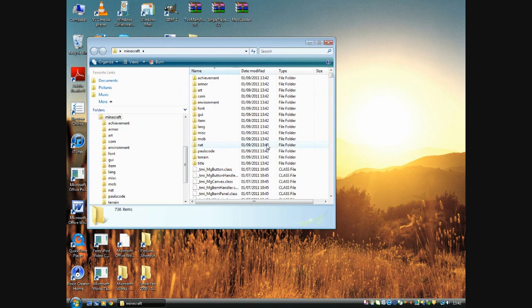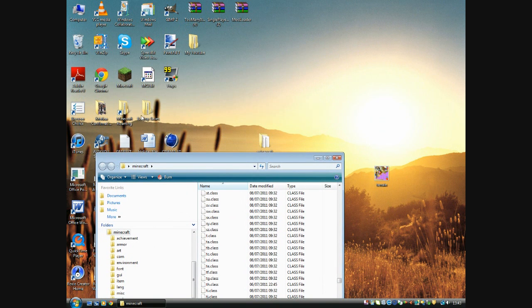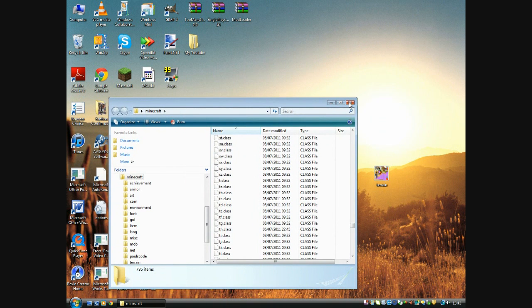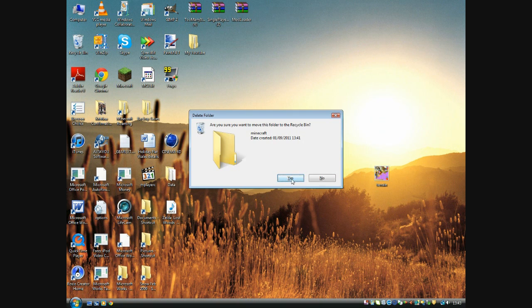Now you open this and you scroll down. Oh wait, no. You have to find the terrain.png file. Terrain, and it's a PNG file. Now you just drag and drop that onto your desktop. You don't need to make a copy because it's not the original one in your original Minecraft.jar file. And you close out of that. And now you can delete this copy of the Minecraft.jar file.